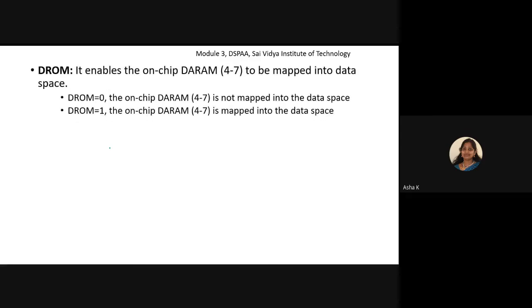And afterwards we have DROM. It enables on-chip dynamic random access memory. Enabling this, or mapping this to data space or not mapping this to data space, will be taken care of by the DROM bit.